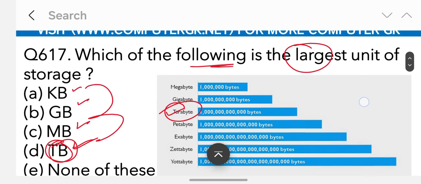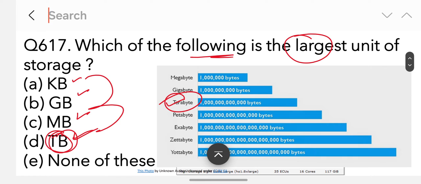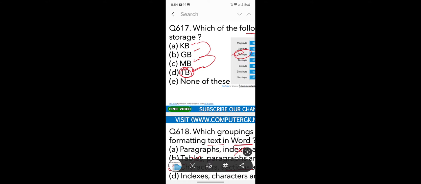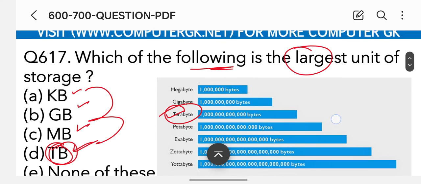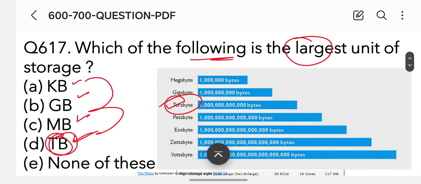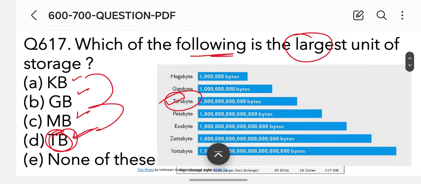Which of the following is the largest unit of storage? KB, GB, MB, and TB. Right answer is option D, TB.